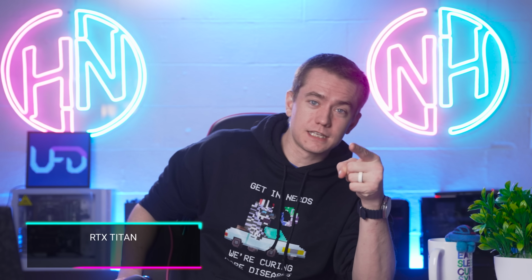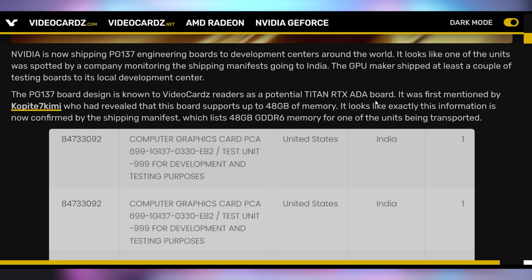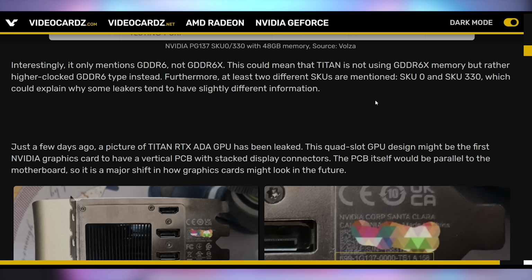Or can they? Because the RTX Titan is shipping out. Not to you, you can't buy one, but there are engineering samples and test samples that are being shipped out from Nvidia for development and testing purposes, indicating that there is a Titan RTX Ada board going out there with 48 gigabytes of GDDR6 memory, not 6X, which is super intriguing because 6X is what is on the gaming cards.